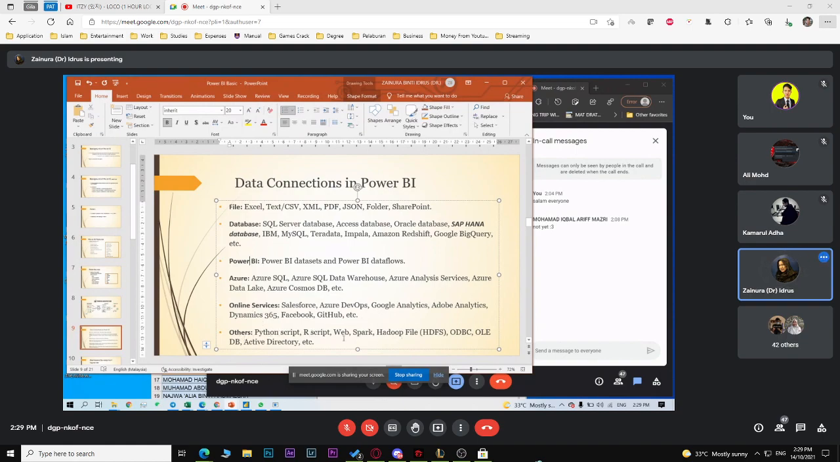Others, okay, R script: for those who learn R, you can use R. Python, for those who have learned Python. Hadoop, this is all big data language, which are free.